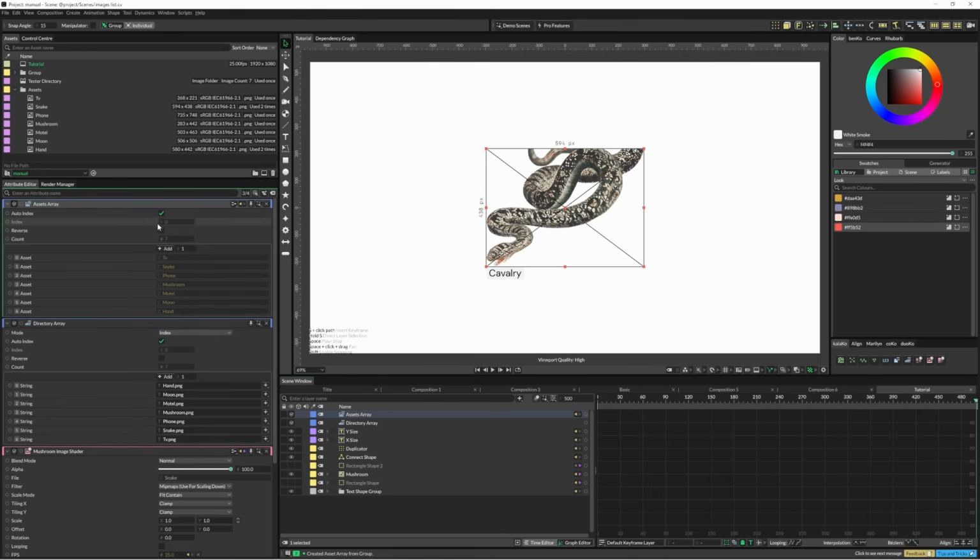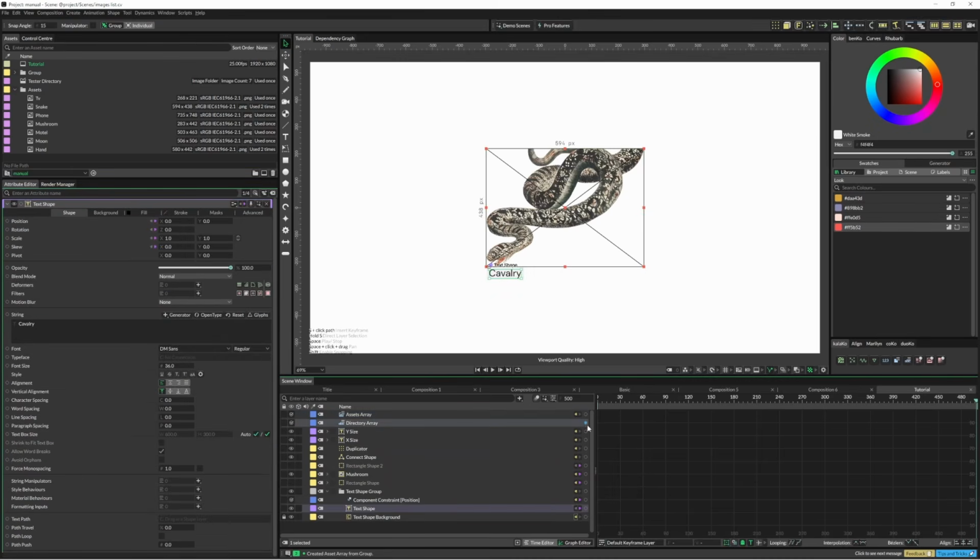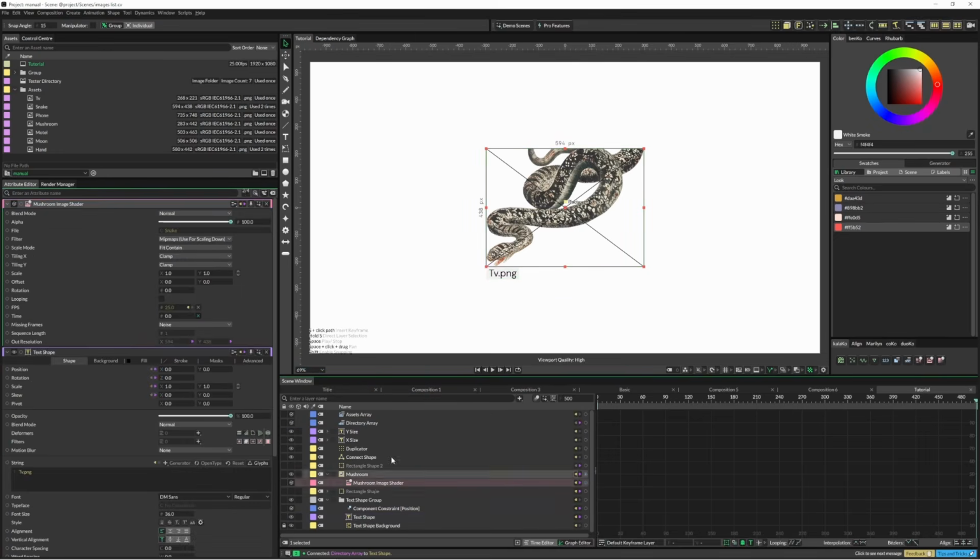and we can put these side by side and see how they are ordered. So these are not in the same order at all, okay? So when we update one, it's going to mess up the other one. So I'm going to come through quickly and reorder these manually. Now I'm going to go back into our text shape, add the directory array, and go back into our mushroom, add our asset array, and it should be a TV.